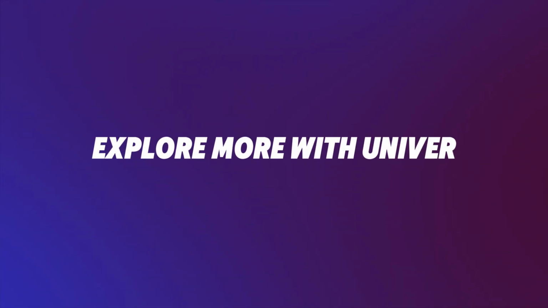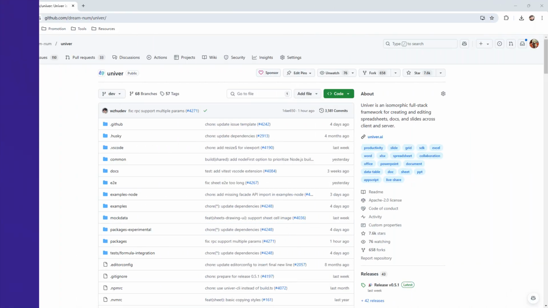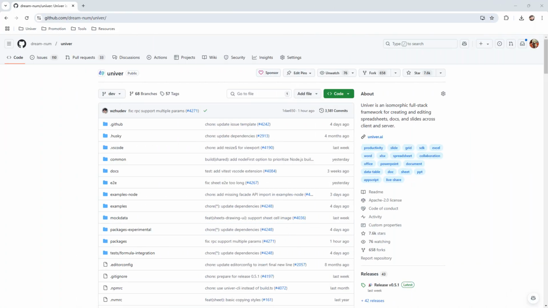For more advanced features and detailed documentation, check out the official Univer GitHub repository.